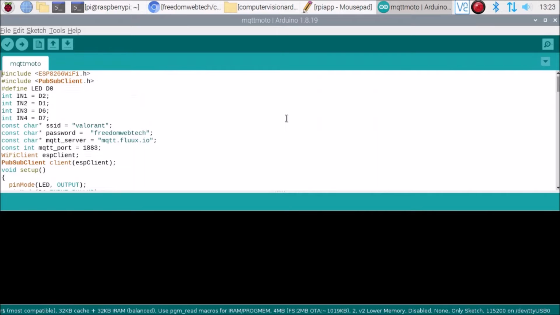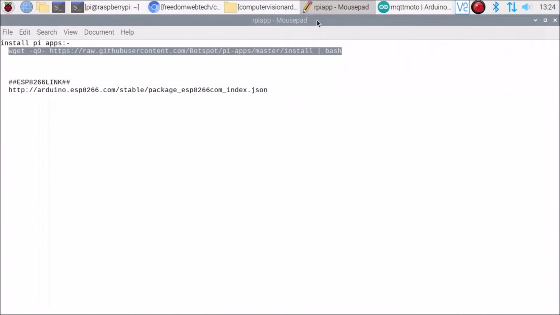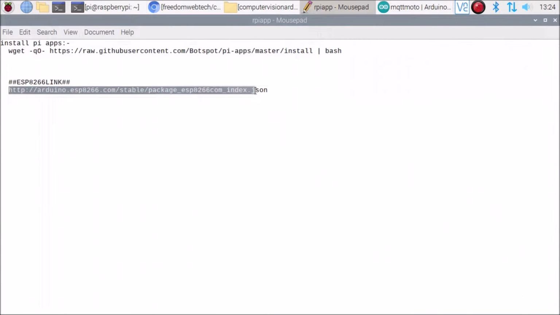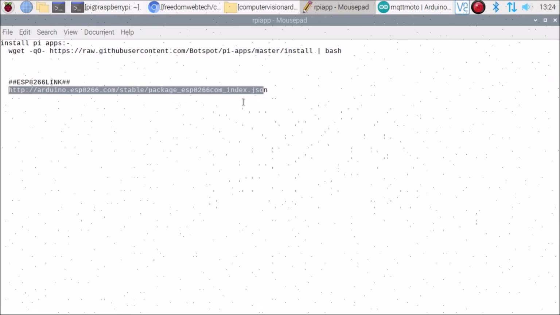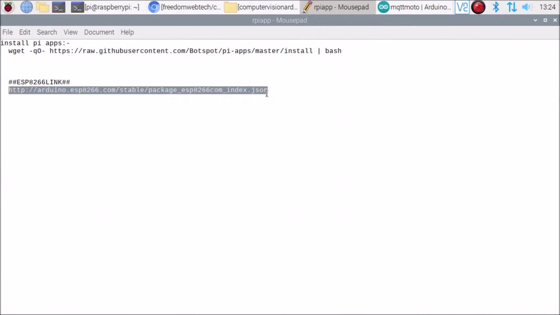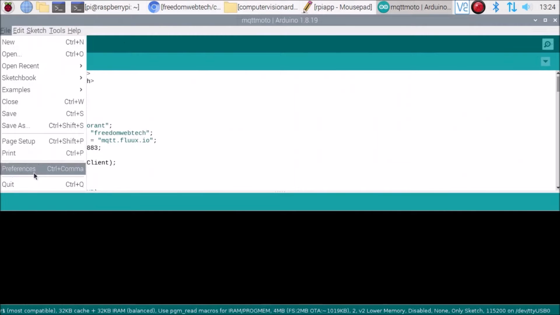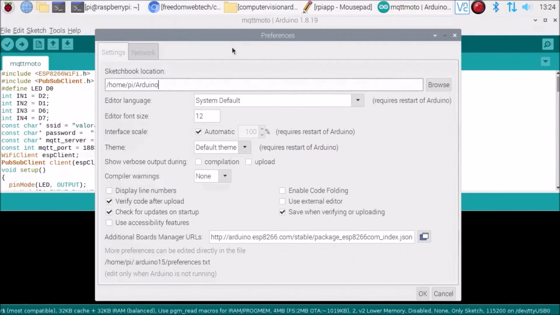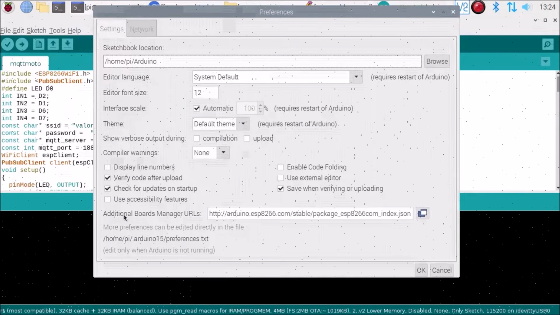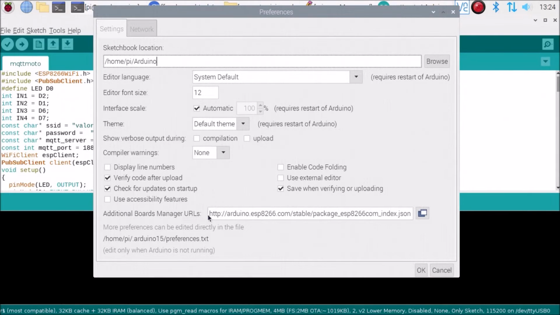First, we want to install the Esp8266 driver on our Arduino IDE software. Again we are going to open our text file, the rpi app, and this is the link for our Esp8266. As you can see, I have mentioned the Esp8266 link here. Again we need to copy the link, minimize the text editor, open File, Preferences, and then paste the link inside the Additional Boards Manager URLs.